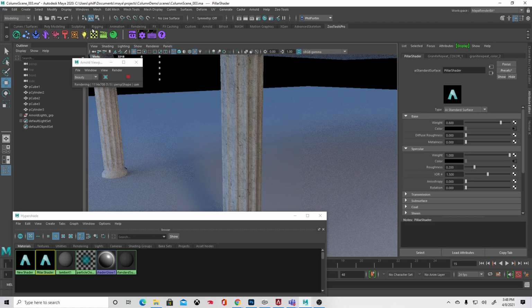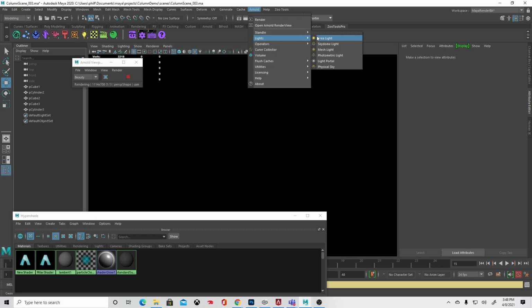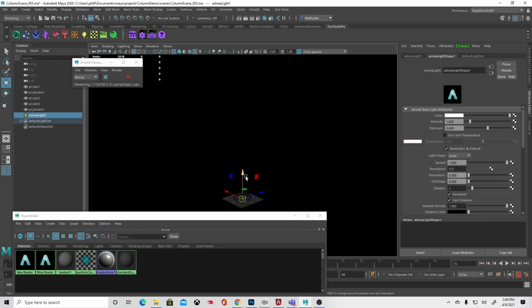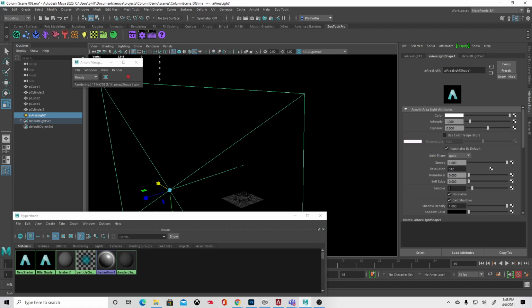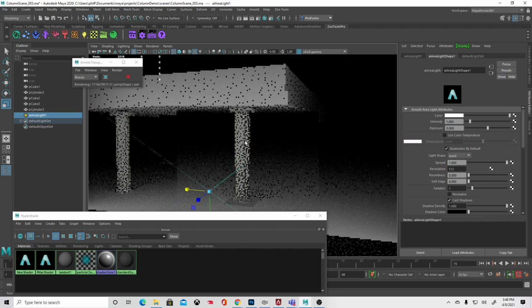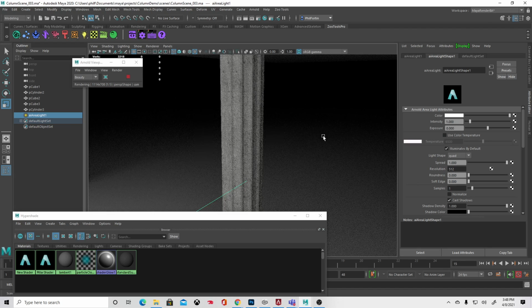Let me make it real simple here. Let's just put in an Arnold area light. And size it up a fair amount. And normalize that. Right, so now you get this very blindingly bright light.